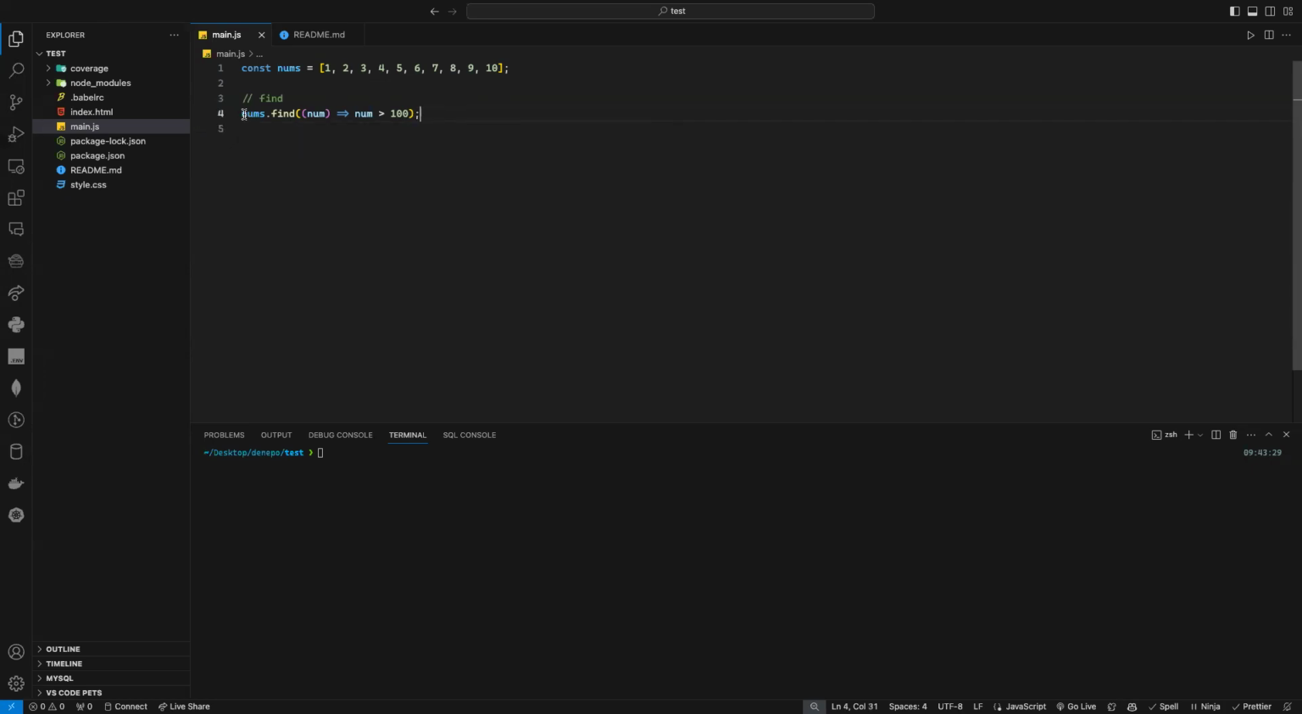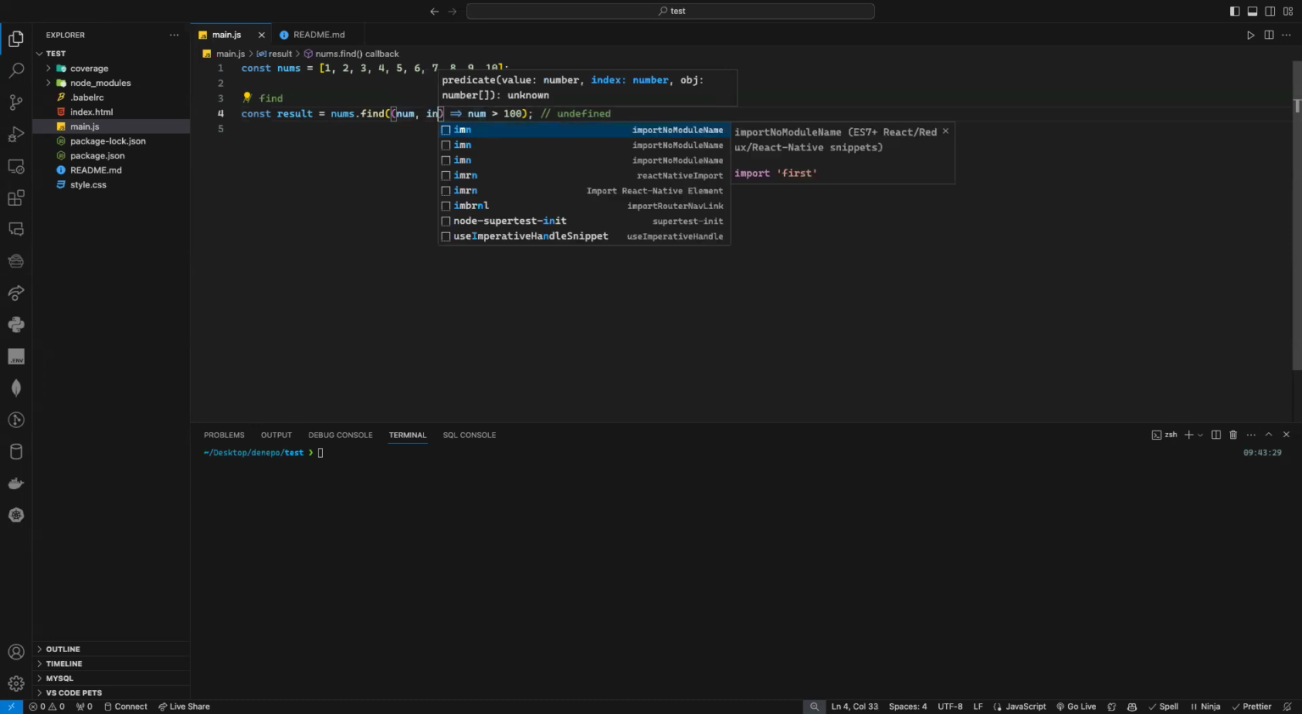And if I want to save it as a return value, I can just say const result, for example, it's equal to something like that. But the result here will be simply undefined. Okay, fine. Now here, what if I want the index? Well, I can get the index as well. So I can get the index if I want to.